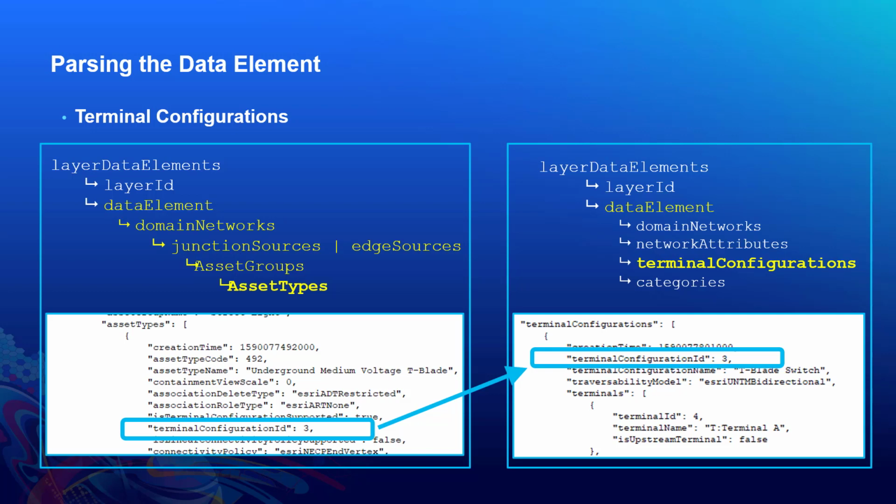In order to get more information about that configuration and get the list of terminals that are applicable to that asset, you have to go down to the terminal configurations object right under data element. This terminal configurations object will contain each of the configurations, which will be identified by the terminal configuration ID. In there, you will find a list of all the terminals and also valid paths, if applicable.